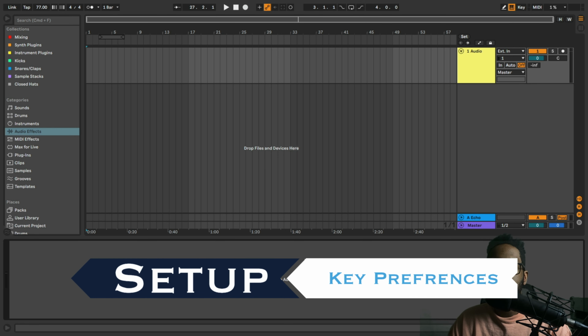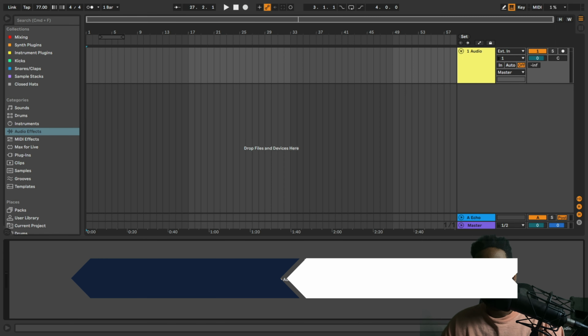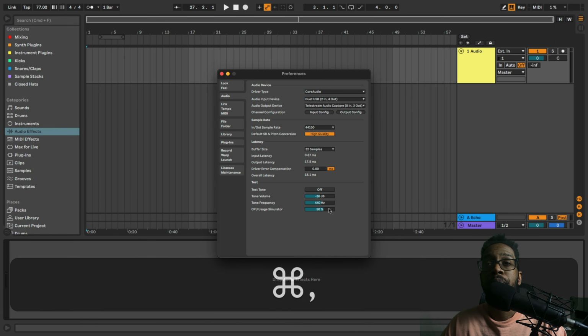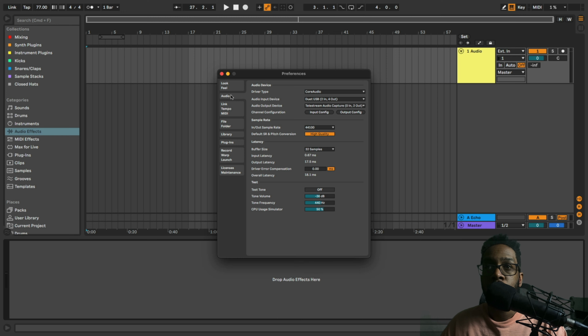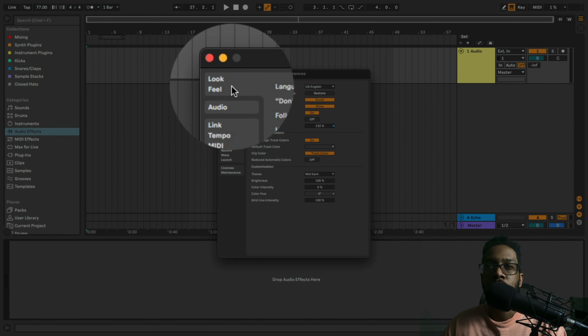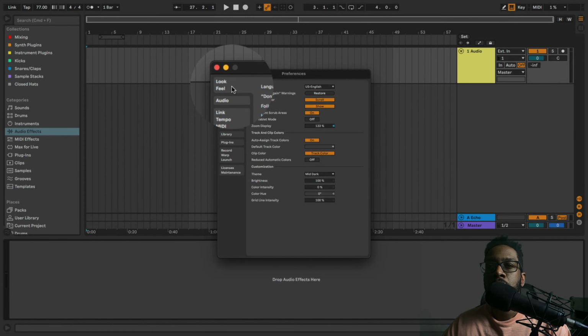Okay, let's talk about the preferences we want to set up for our sessions. I'm going to load up the preferences by hitting Command comma, and I'm going to go to the audio tab. But before I even do that, I'm going to go to the look and feel tab. And the section's pretty cool.